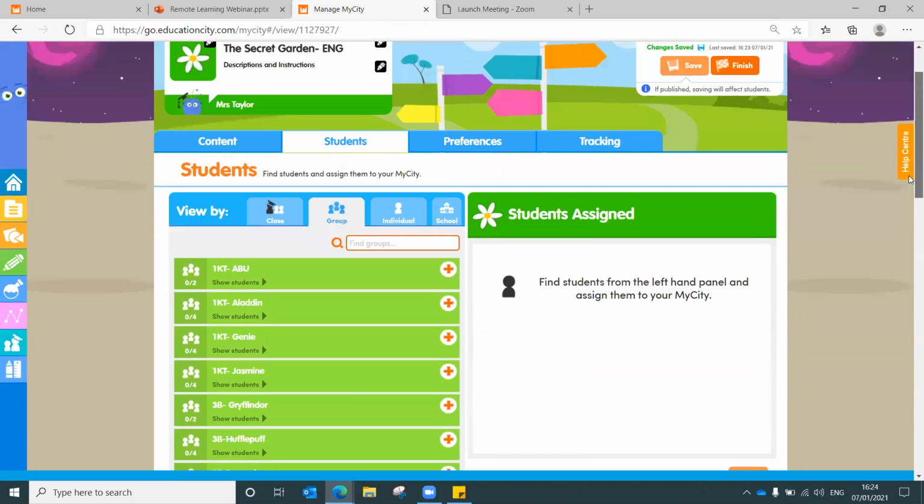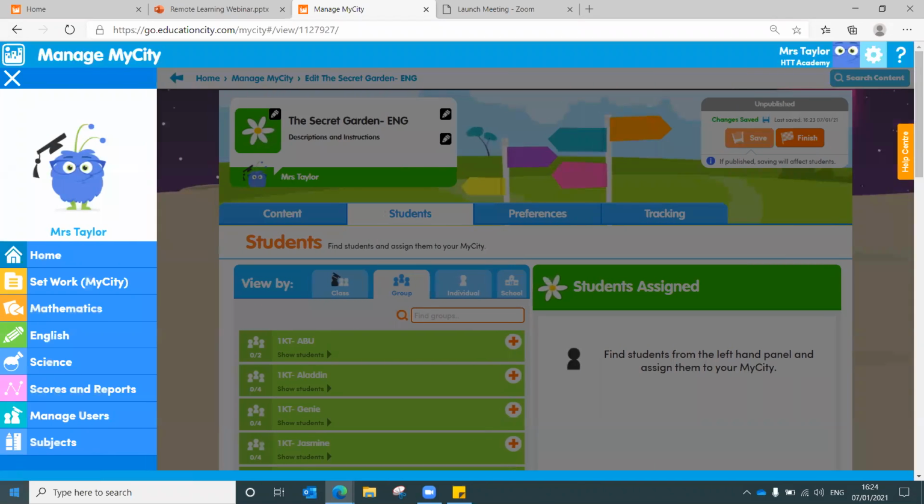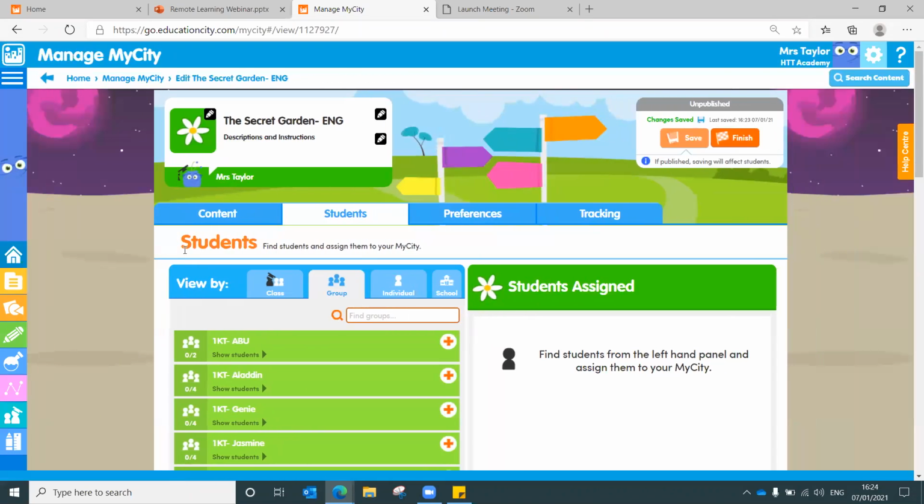So if I just scroll back up to the top really quickly, open that up in the manage users area just here, the final tab on the right hand side is a groups function. That enables you to create groups of students, whether it's in your class, across the school, across classes. You can really mix it up. There really isn't a limit as to how many groups a child can belong to either, or how many groups you can have. So do check that out.